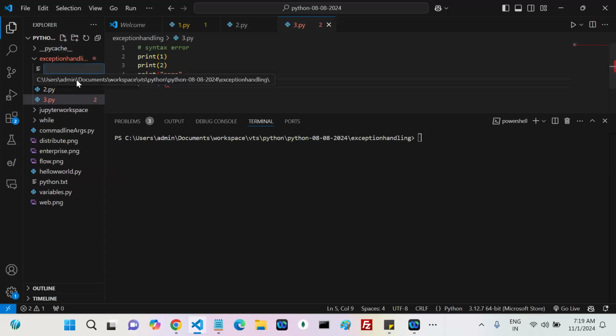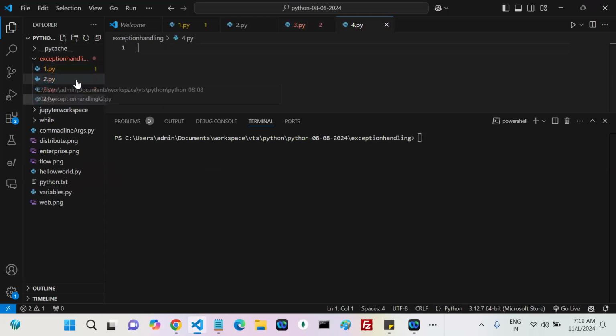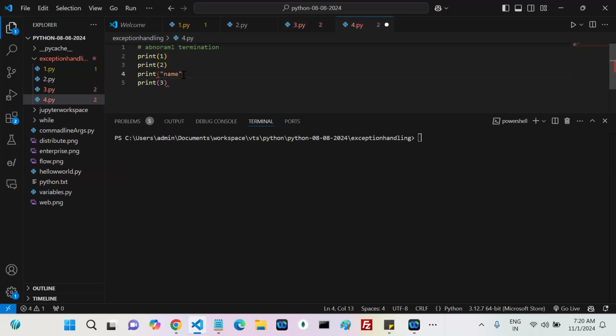Then the next one is a runtime error. For example, 10 by 0. Now, if you run this one, what is my output? First, is it syntactically valid or invalid? The fourth one. Syntactically valid or invalid? Valid.